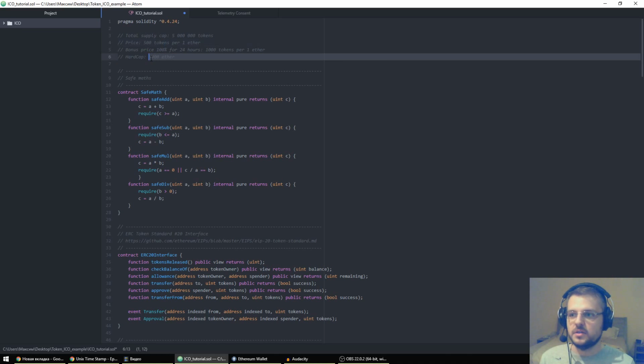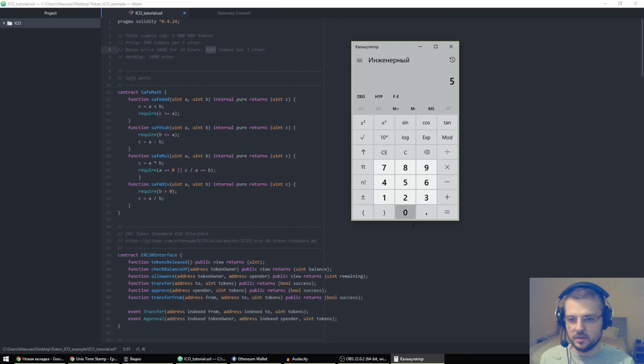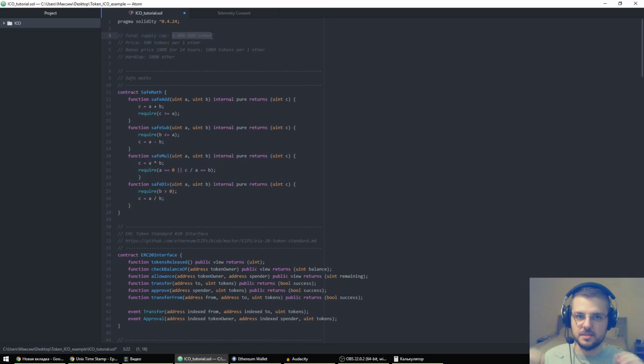If we have a hard cap of 5,000 ETA, and for example we have all our ETA level achieved during the bonus period, that means for 1 ETA we will send 1,000 tokens. We can make an easy calculation: 5,000 multiplied by 1,000 is 5 million. That means 5 million tokens. It is the maximum cap of your token to be issued. So if you want this to be a different number, you can just play with those two.